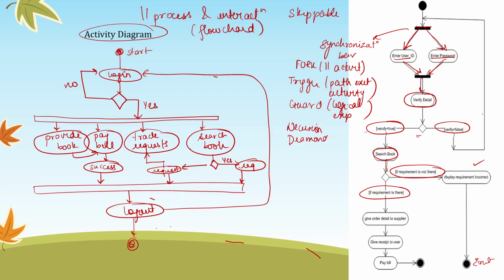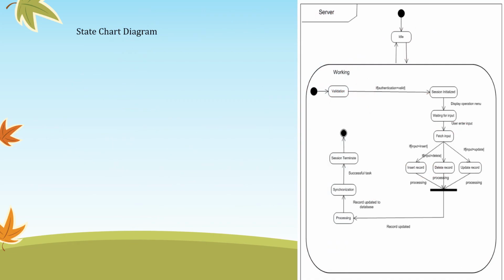Next, state chart diagram. So a state chart diagram shows the change in state. I'll not be drawing for this one, but I'll explain. So basically, a state chart diagram.